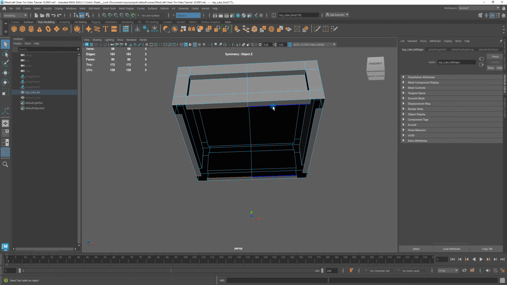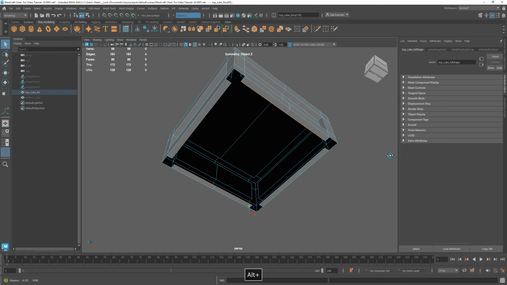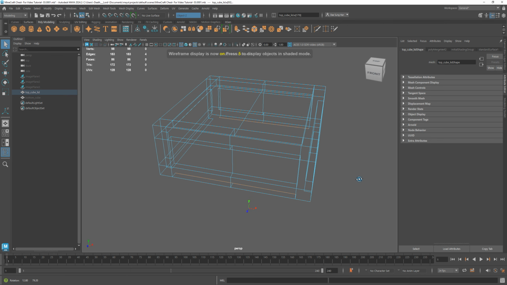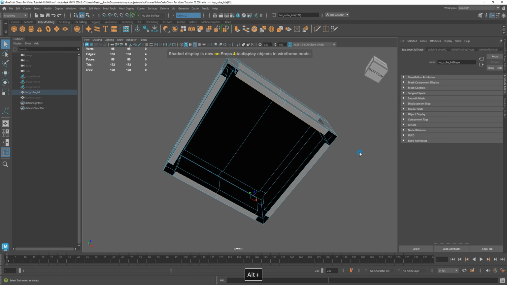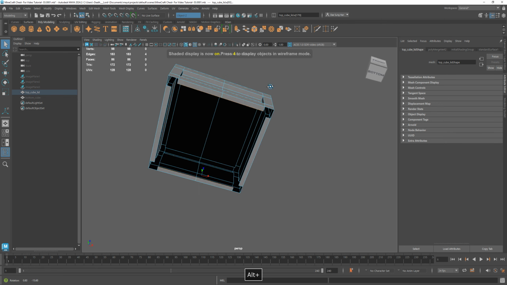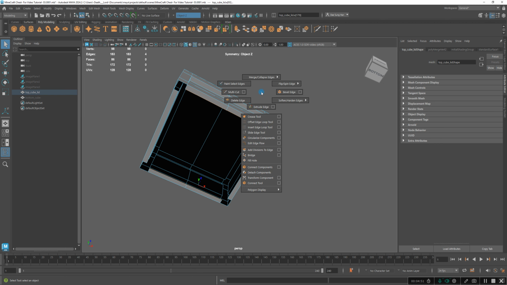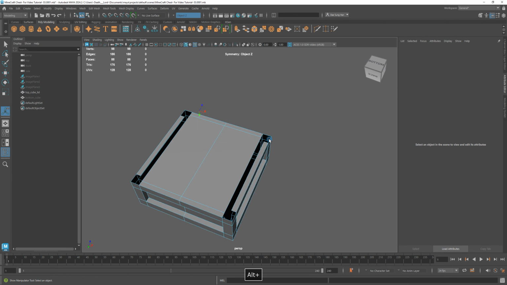Now I'm gonna also grab this. I'm gonna hold Shift, grab that. Alright, press 4. So you can see that line over there. Press 5. I'm gonna do a bridge. So I can go Shift, right click, bridge, and I'm in edge mode. Boom, good.